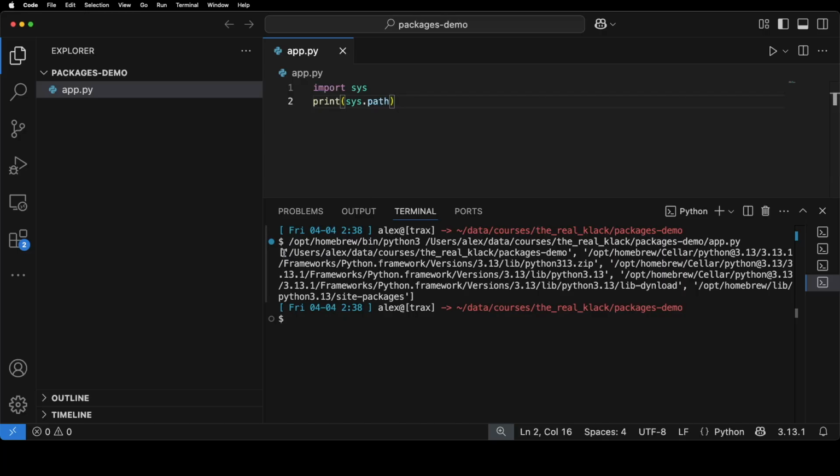sys.path. sys.path is a list of directories that Python uses to resolve modules when you import them in your Python files. The first element in this list is important. It changes depending on how you invoke your Python program or module.